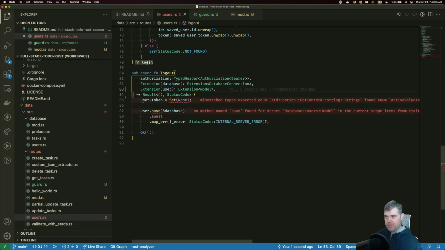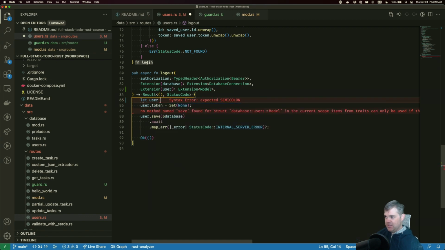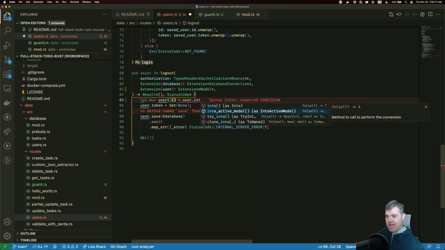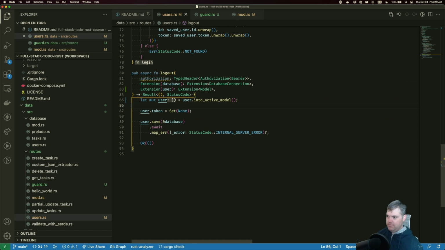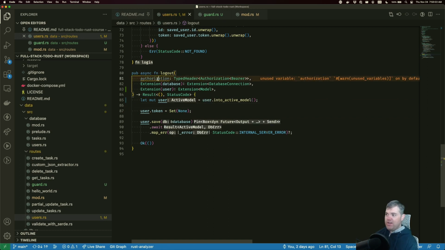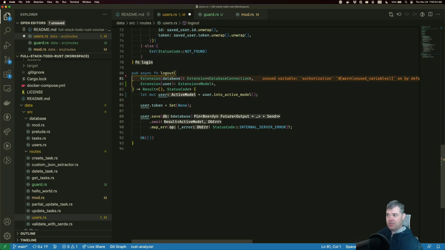Okay. All right, mismatched types. It wants to set the token to none. Okay, so that's fine. Oh, but we can't do this because we need an active model. So we'll just shadow user here. So user, and this needs to be mutable too. user.into_active_model(). That makes it happy. We don't need this authorization typed header. We don't need that anymore because that's happening in the middleware. This is all we need.